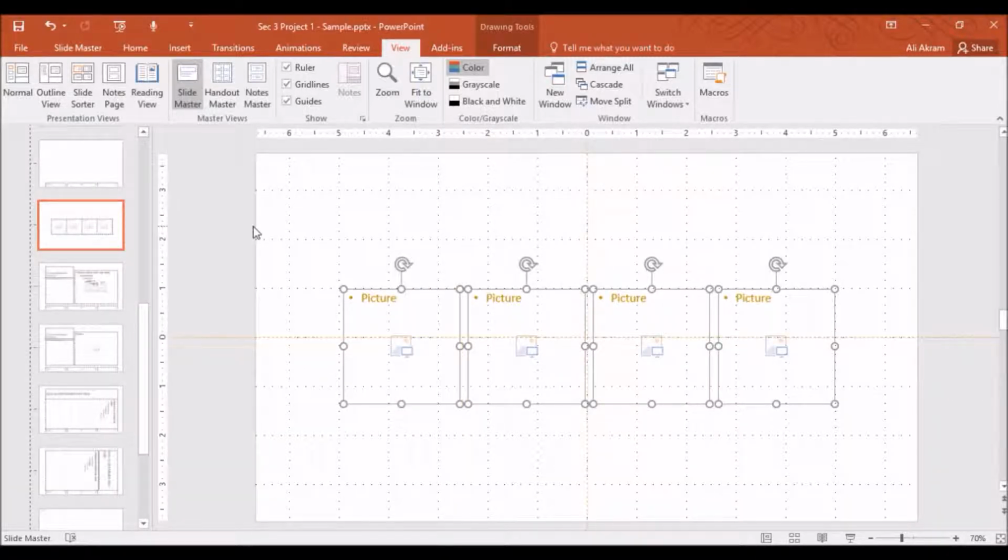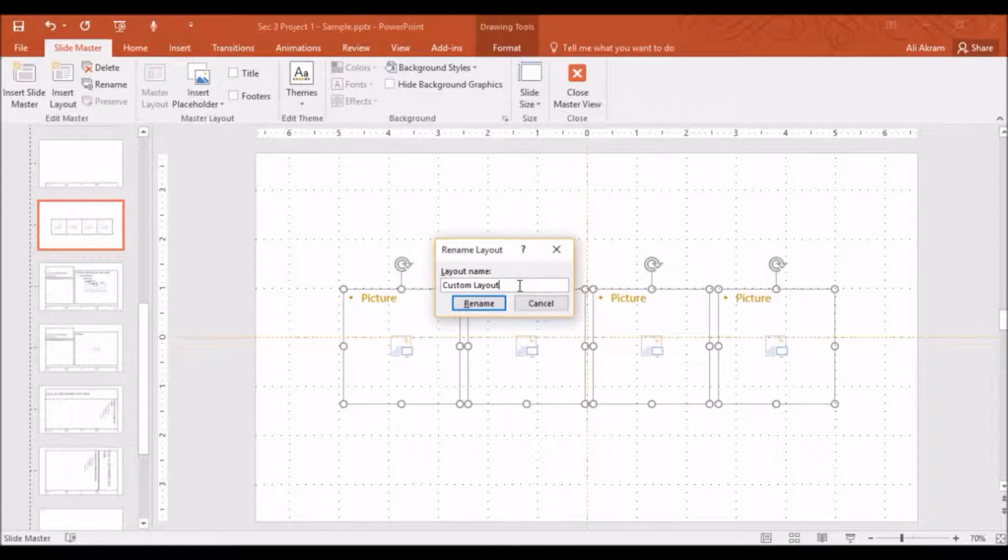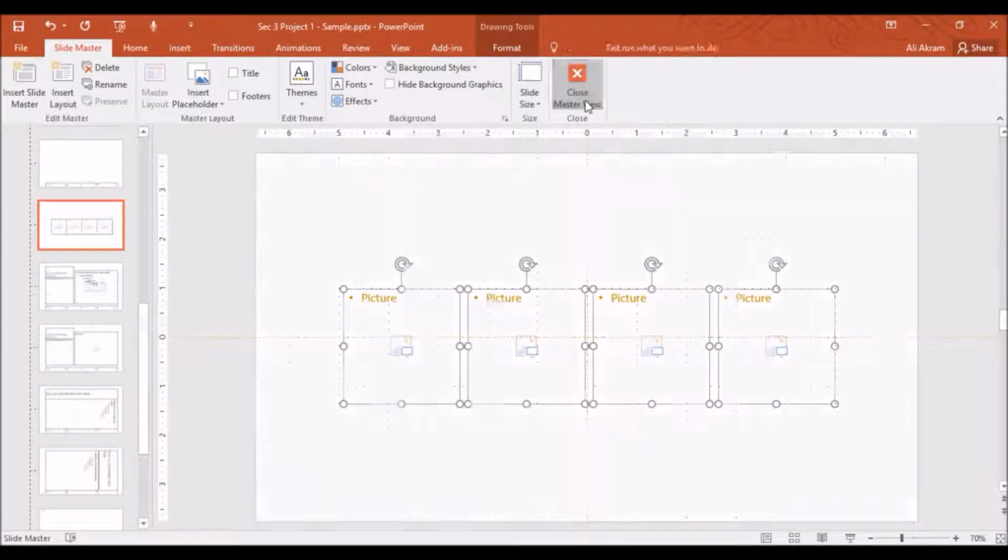Our custom layout is almost ready. Now we have to give it a name by clicking on the rename option. We'll now type in a name for our custom layout and click on rename. Our custom layout is ready. Now we'll go out of the Slide Master option by clicking on this option.